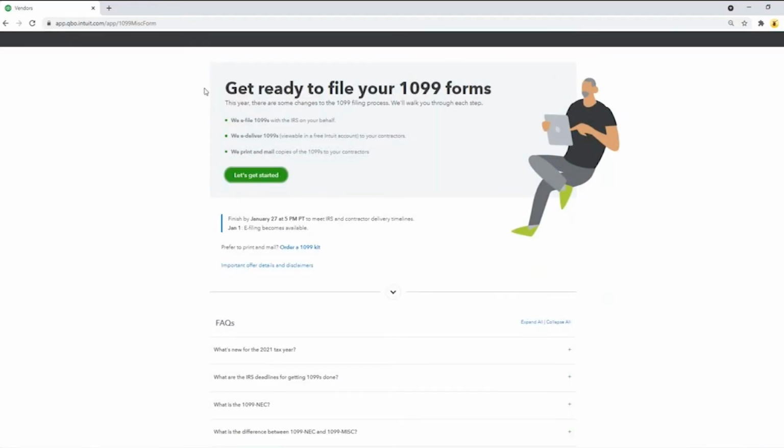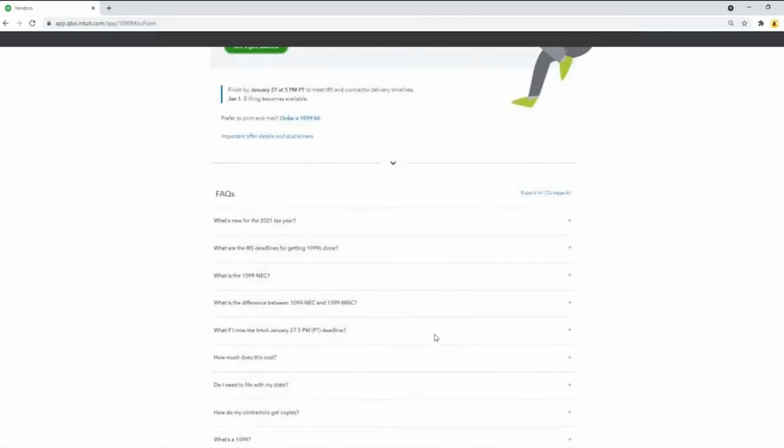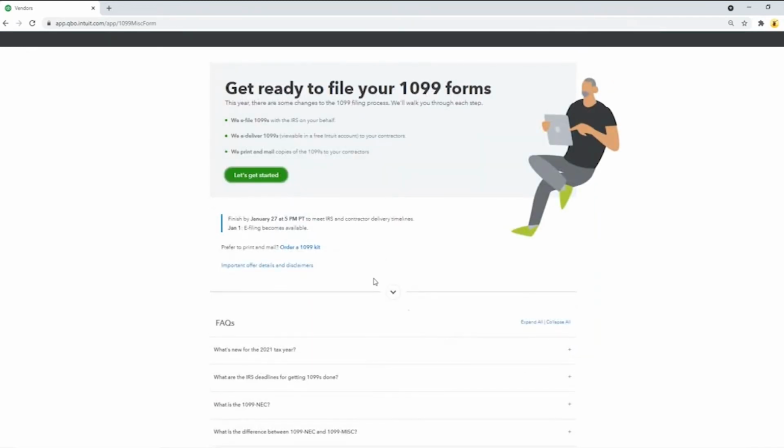So this first screen is an informational screen with some marketing information, and there is some useful information here. In the middle of this screen right here, you'll notice the deadline for if you choose to have QuickBooks Online file and e-file your returns for you. This deadline right here is important to note because you have to get them submitted before that in order to have them timely filed by QuickBooks Online.